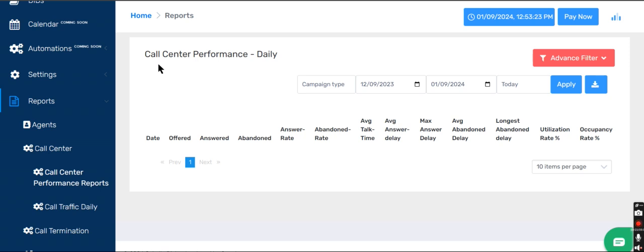When we talk about call center performance daily, this report provides a view of the call center's performance, agent performance, and overall efficiency of the call center. We will see different types of fields here, such as campaign type. On this basis, the user will have to select a campaign type from here, inbound or outbound. The next one is start date. Here the user can select the start date. The next one is the end date field. Here the user can select the end date.